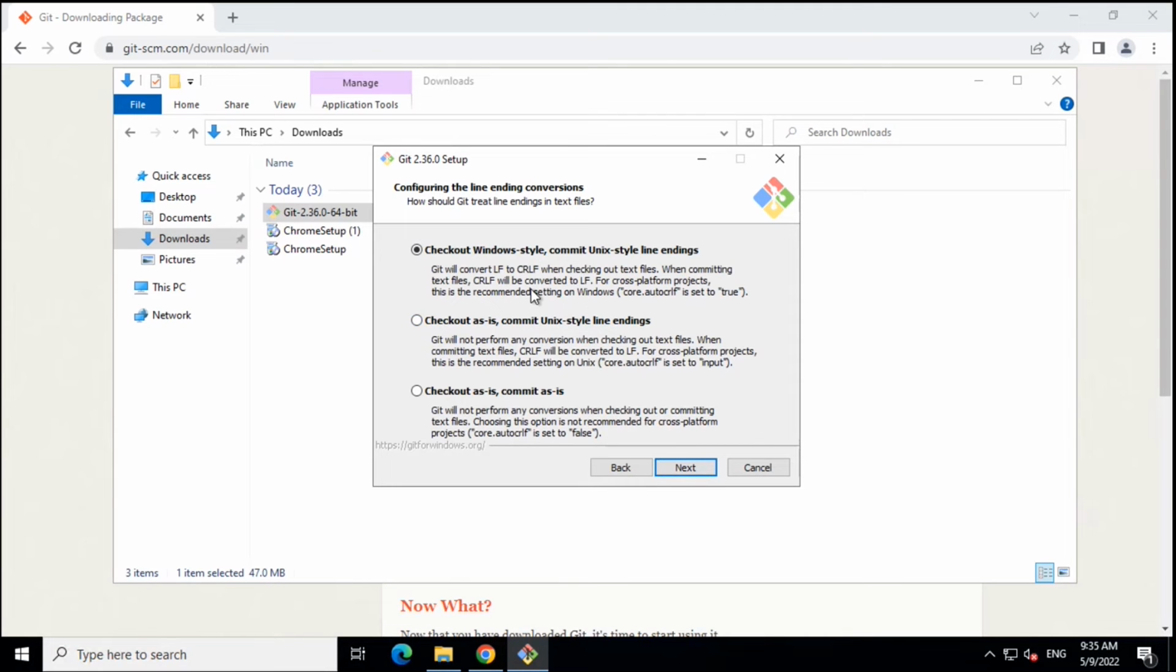And then what should be the checkout style? This is a normal problem when you work with multiple operating systems. On Linux, the line ending is LF, while on Windows it is CR and LF, carriage return and line feed. So if you write code in Linux and want to import it to Windows, you may have these issues. So I'm just saying check out in the Windows style.